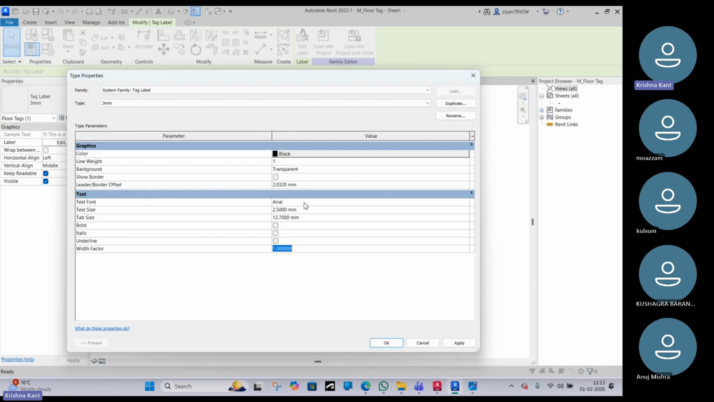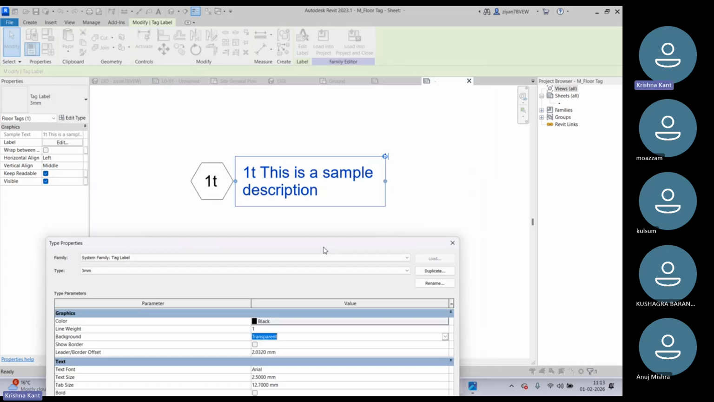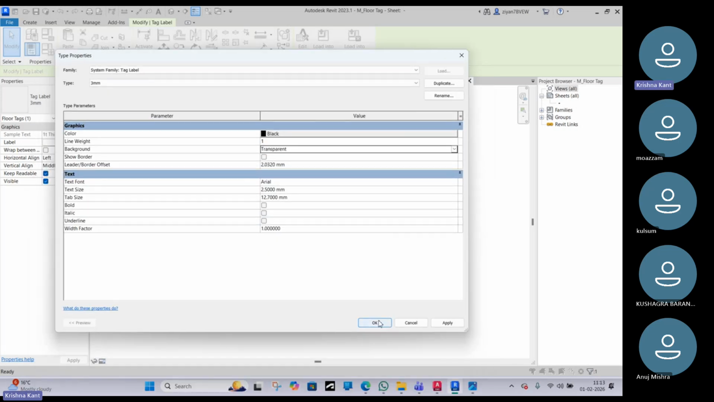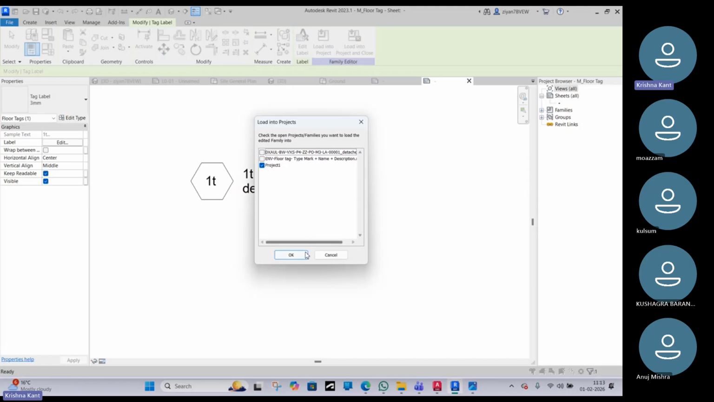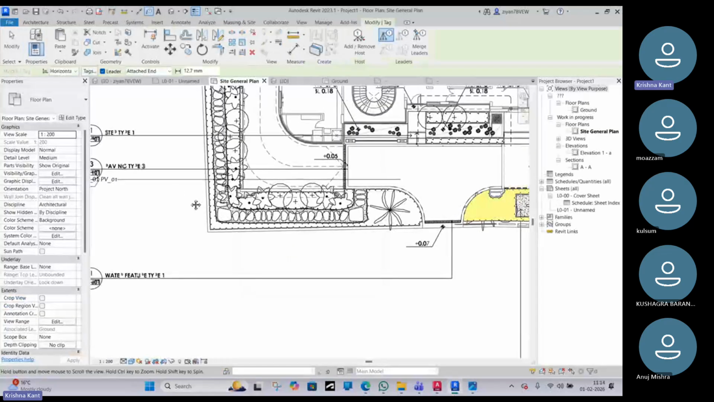Different companies use different text fonts. Leader style, text color as well. You can give the line weight of the text and background transparency. If you want the background to be opaque so that it covers whatever text is in the project, you can give it like that. Load into the project and you will find a different tag as well.